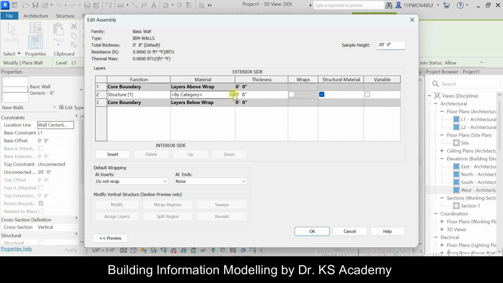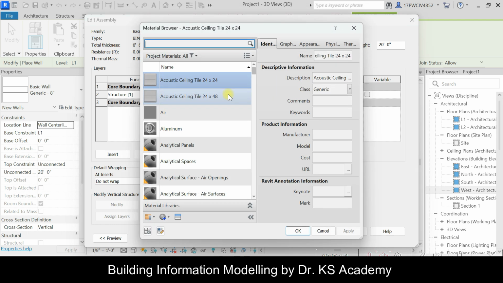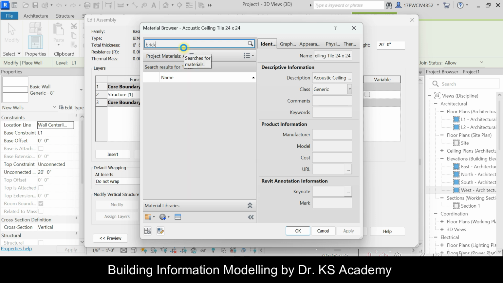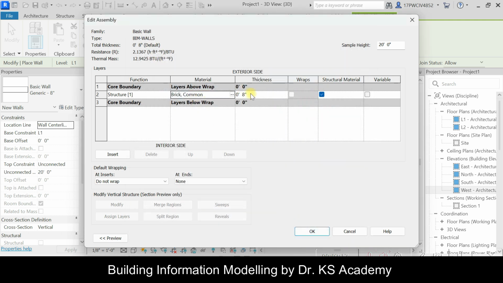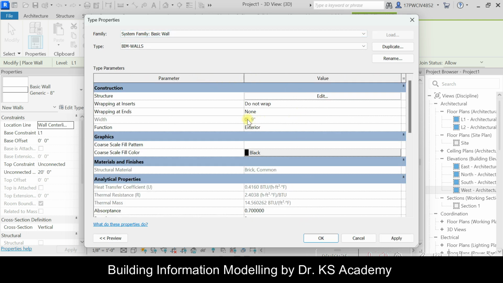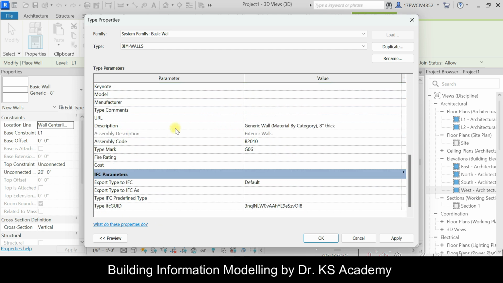I click on OK, I click on edit, and I click on these three dots. So it will open up this dialog box. And over here, what I'll select is brick. So you can see that we have our brick common and we have our brick soldier post. For traditional construction practice in Pakistan, we'll select brick common, and I'll click on OK, and I'll change thickness from 8 inches to 9 inches. I'll also then click on OK, and you can see that the thickness of the wall is changed.